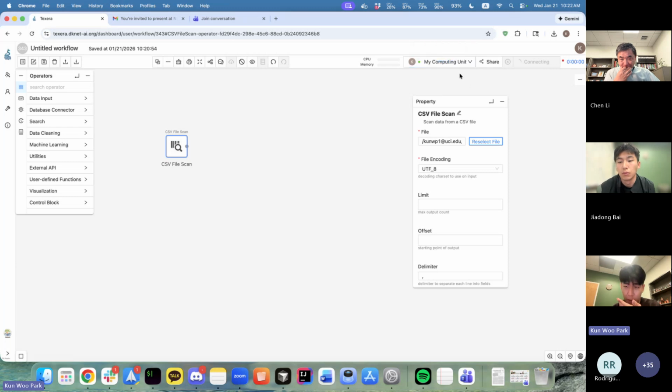Once it's ready, this button will become blue and activated so I can run this operator. Right now, what's happening behind the scenes is that our server is running in a Kubernetes environment, and it's creating a dedicated resource for the user. Now it's ready, and I'll click the run button.